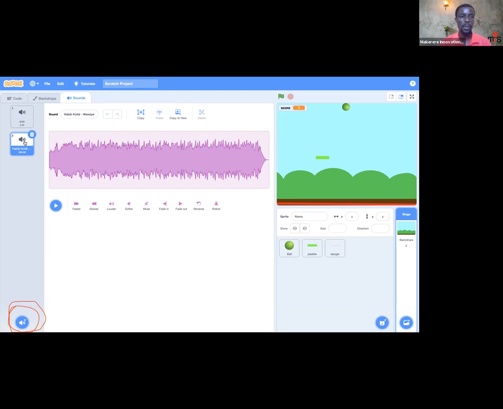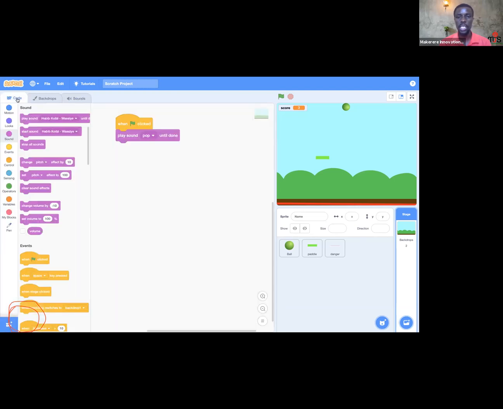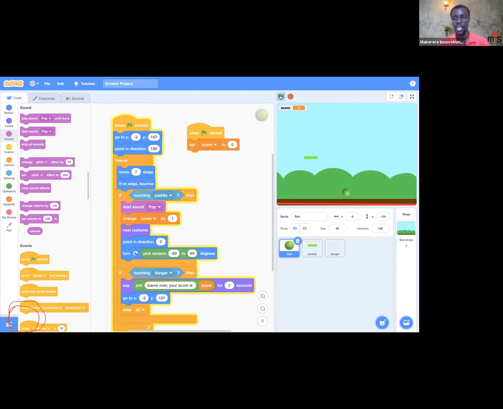Now, after uploading the music that you want, you click on code, and then you select this arrow, which is after pop, and then the song you have uploaded will also exist here. So when I come back to my main and click the green flag, the music is going to start playing, and you can control it to repeat until the game is over. That's what you're going to learn next week, how to use broadcasts.